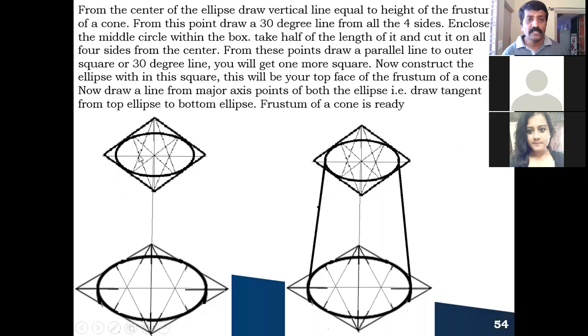From this intersection as the center, either this or this as the radius, you draw one more arc like this. From this as the center, either this or this as the radius, you draw one more arc like this. So your ellipse is ready. The top face of your frustum of a cone is ready.